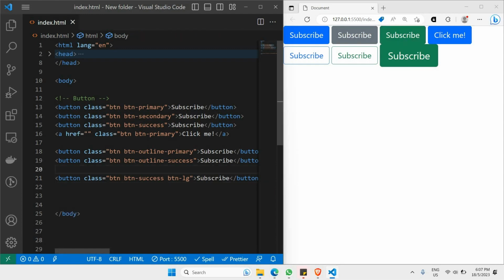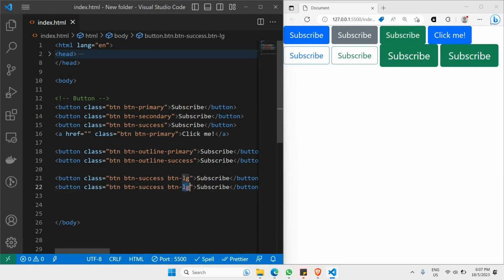And we can also have another button. In this case, I like to paste it right below here, and instead of LG, we just need to change it to SM. And as you can see, SM will be smaller than the typical one.